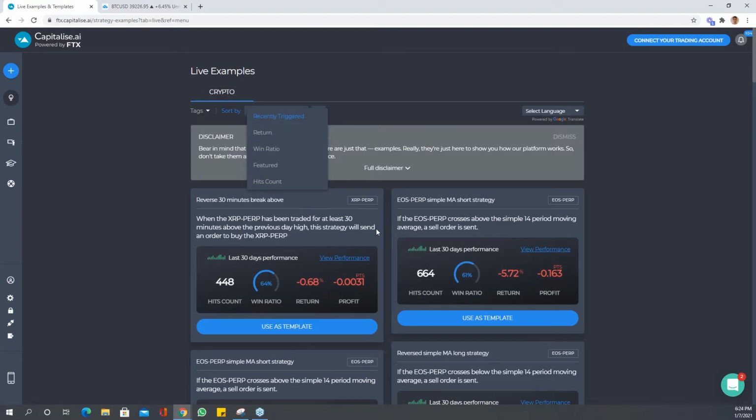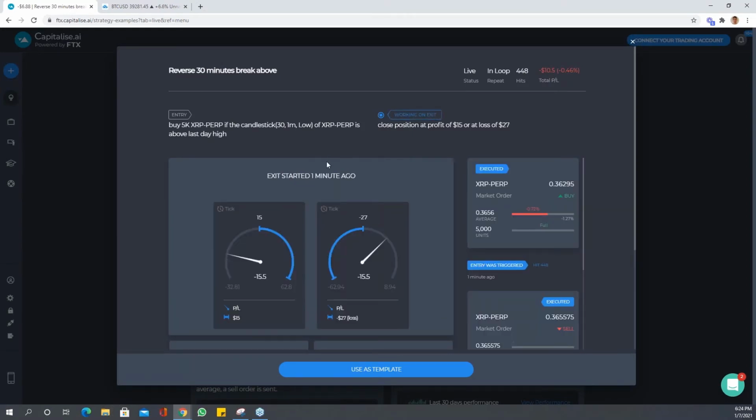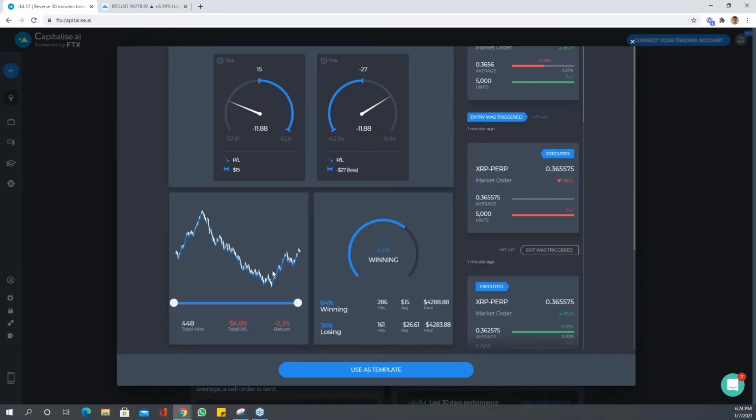When you're going through these browse examples, you can have a look at the performance. You could just click on view performance, and it'll bring up the performance, and you'll see all the strategy pages look the same. You can see where the trade is right now. You can also have a look at the chart. That's what's been happening.